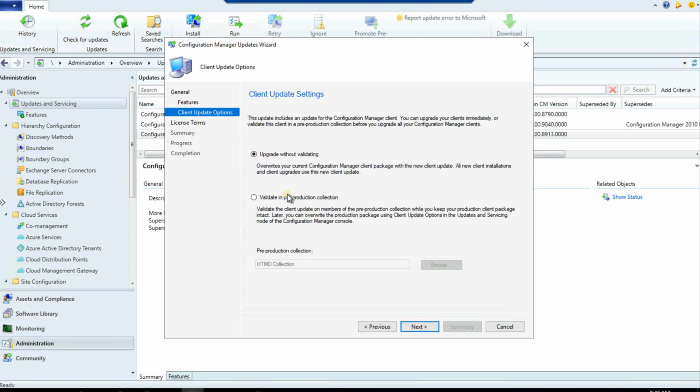Click on the Next button and select upgrade without validating for my lab environment. But if you have a process in place to validate the latest client version in a pre-prod collection, then you need to select this option, and after that you can select a particular collection of devices where you will be running the latest version of the client and testing before deploying to all the devices.